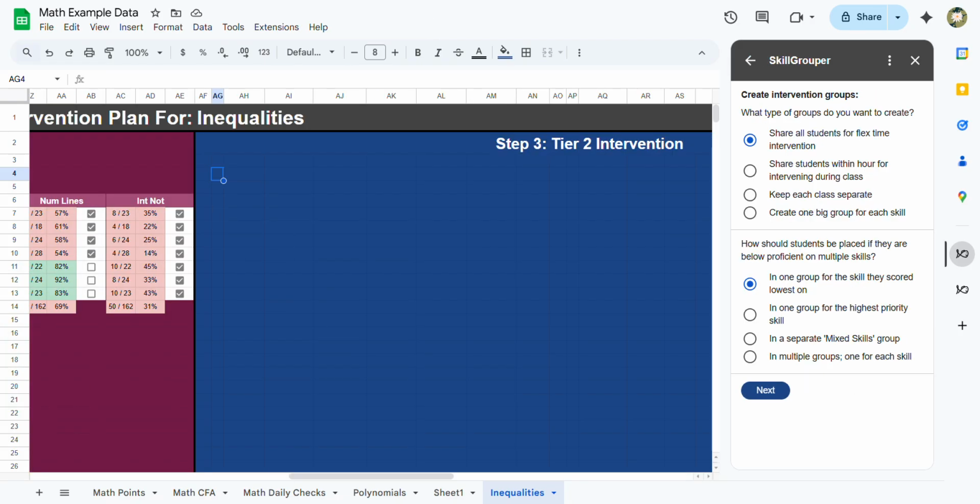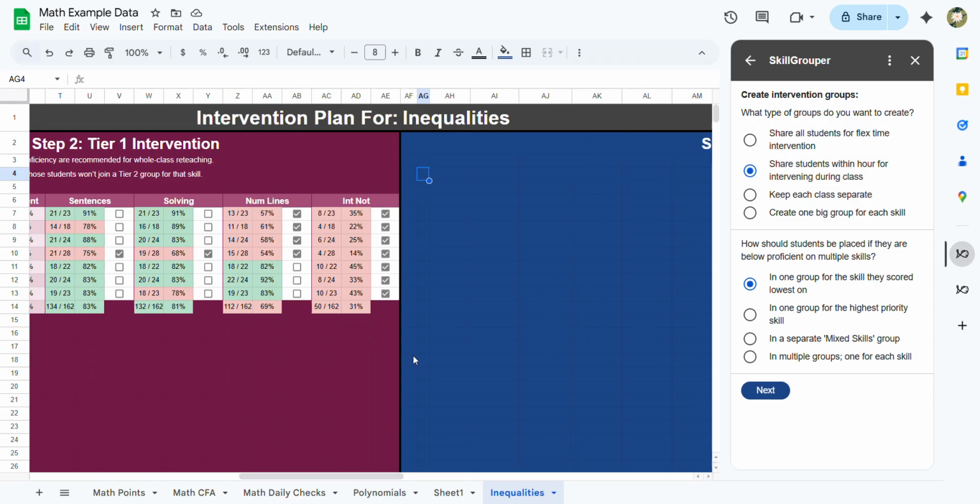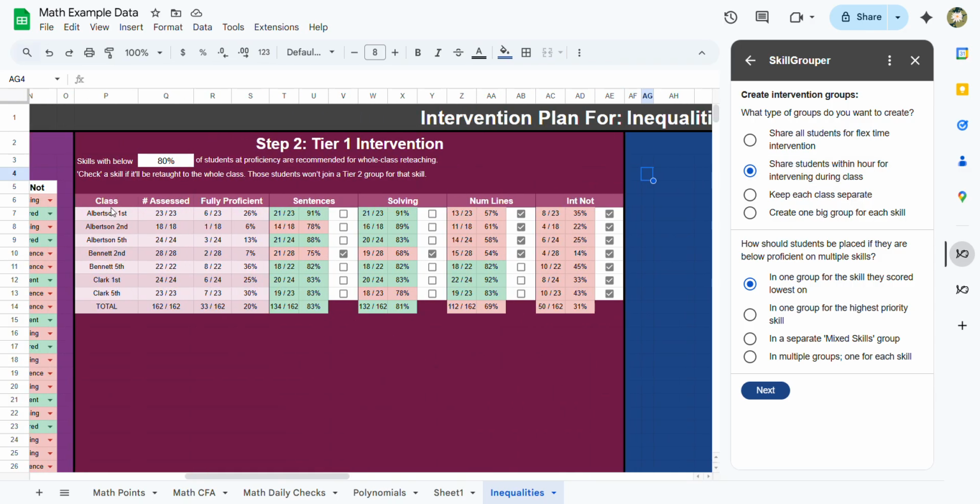Let's say that your school doesn't have a flex time for pooling students across hours. Instead, your PLC team might choose to share students within the same hour. So for example, Albertson's first hour and Clark's first hour would pool their 47 kids during some shared activity.